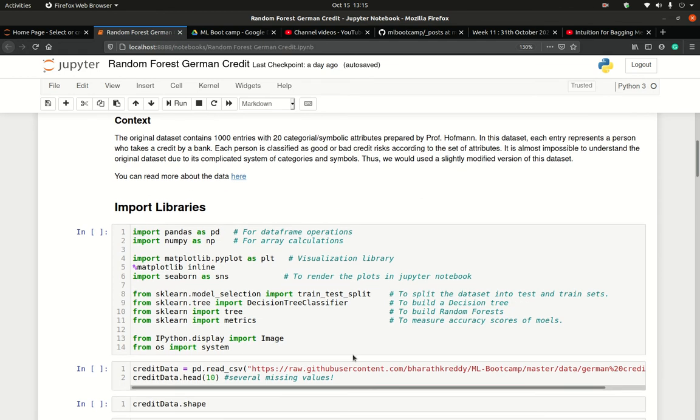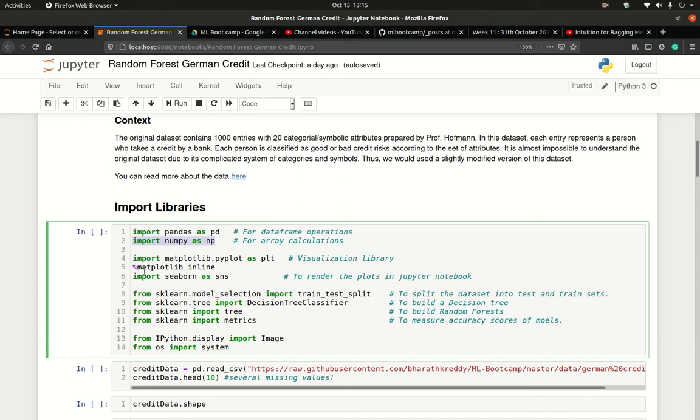and let's begin. We start by importing our usual libraries. I import NumPy for my data frame operations. I import pandas for array and vectorized calculations. I import matplotlib, the visualization library, and percent matplotlib inline to render all these graphs inline. I import Seaborn. This is another visualization library. From sklearn.model_selection, I import train_test_split. This is to split my data into test and train data sets.